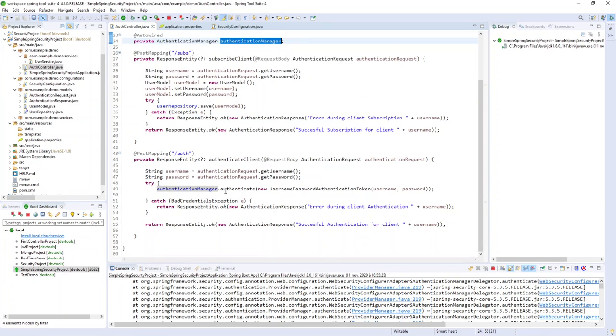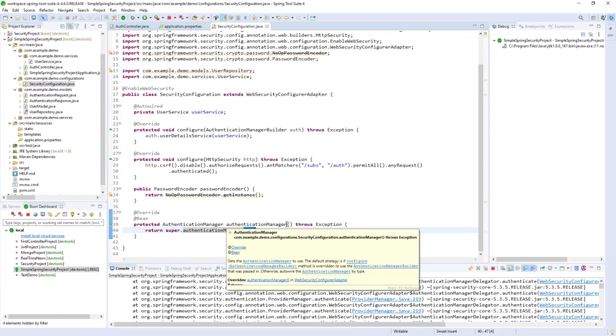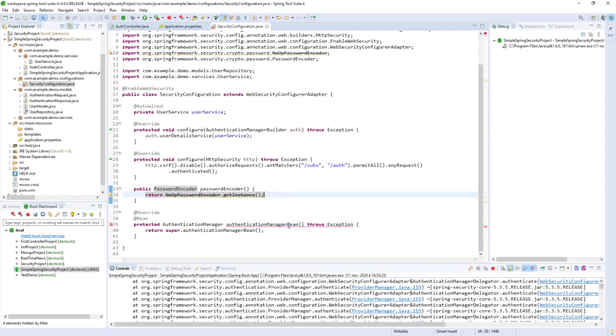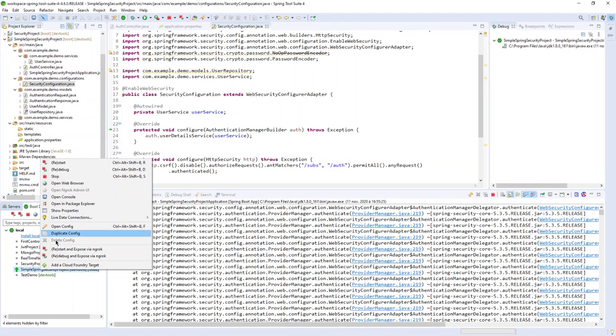So now I don't see the problem, not yet. Maybe I have some problem just here. Yes, it looks like it's missing the bean just here, and it must be public. So now I think we are okay.